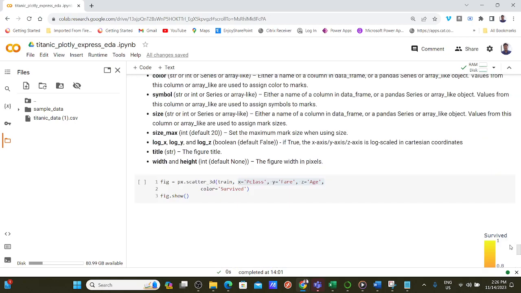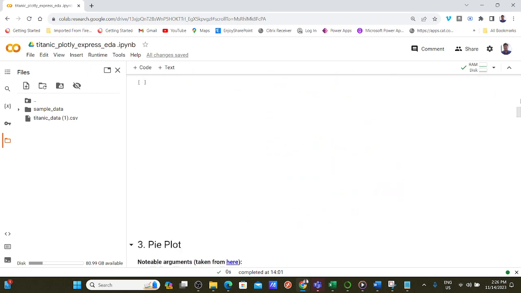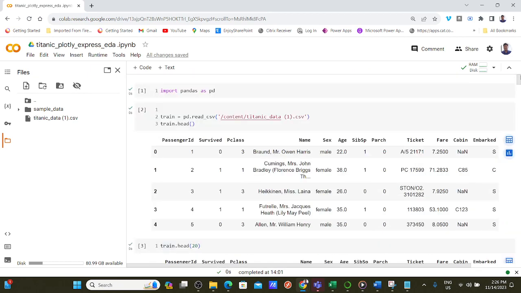In the next section we'll go ahead and see different ML techniques. This was about data analysis: we learned Seaborn, which is one of the data visuals we can use for analysis, and here we learned about Plotly. Next, in the upcoming sections, we'll see machine learning techniques. Thank you.